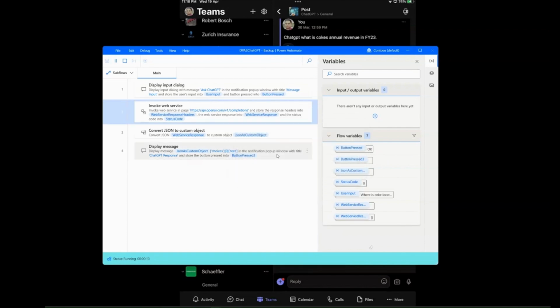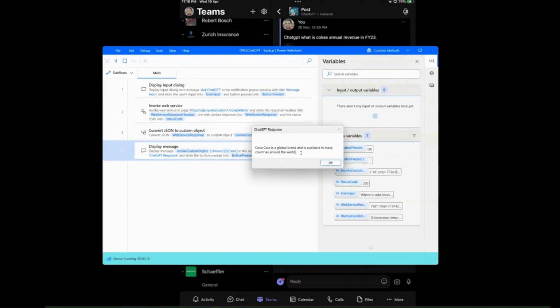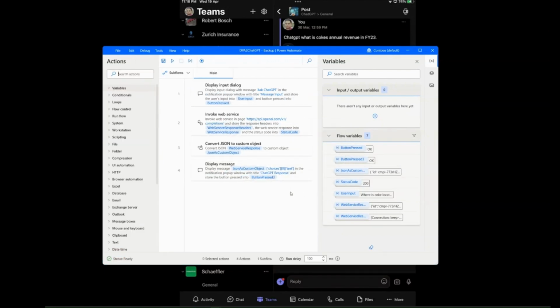let's go locate it. So it says it's available in many countries. Likewise, you can keep asking questions. It could be one-on-one questions with ChatGPT. And the point here is it is using Power Automate Desktop. So you saw ChatGPT in Teams, in Power Apps, and now in Power Automate.